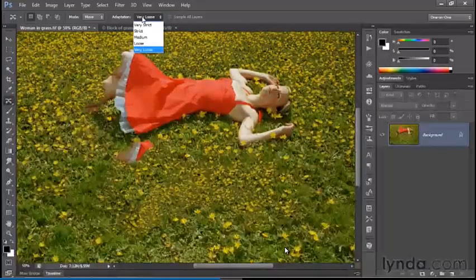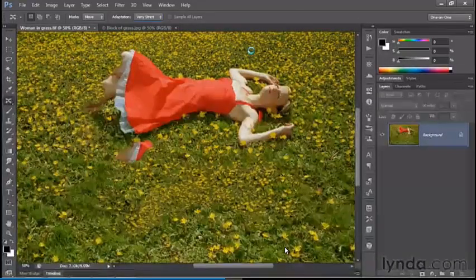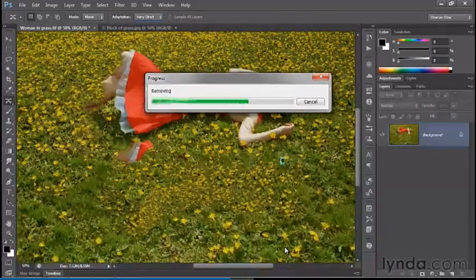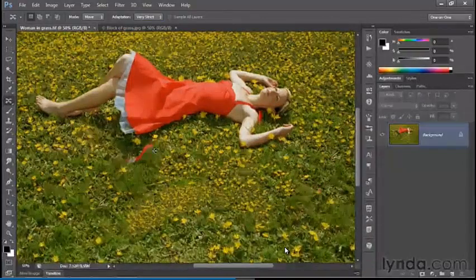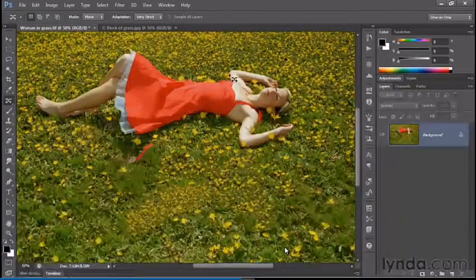But if that doesn't work, if we have a very tight selection outline, then we can go with very strict instead and see what Photoshop comes up with in this case. Now, based on my experience, it's not going to be perfect. We're missing a little bit more of the hand, in fact. We have that repeated dress edge, and we're losing some of the front of her body.